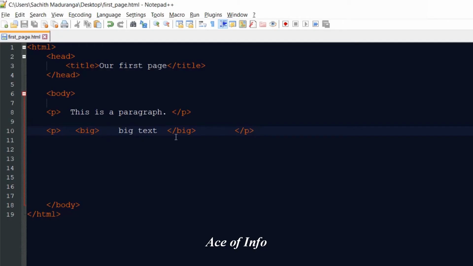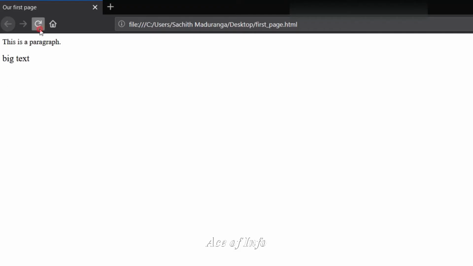Next one, I'm going to talk about italic text. So italic is I, right? So you have to use the tag name I. Now if I save this and see, it looks a little bit slanted. Alright, so this is italic.